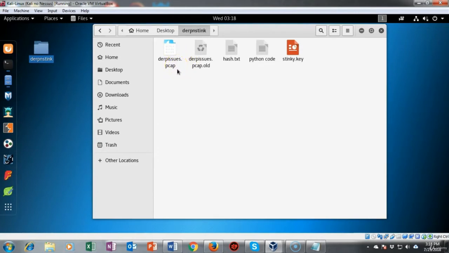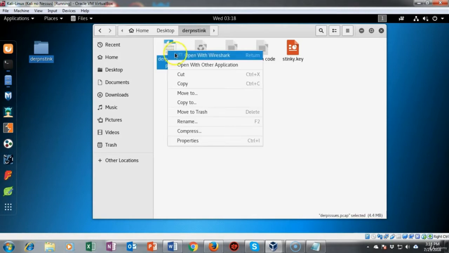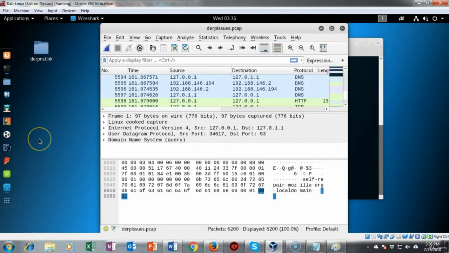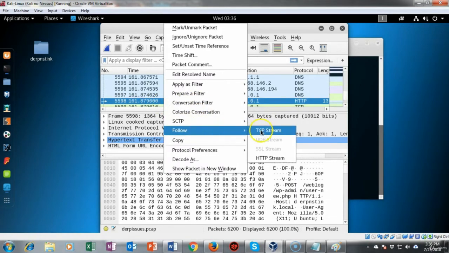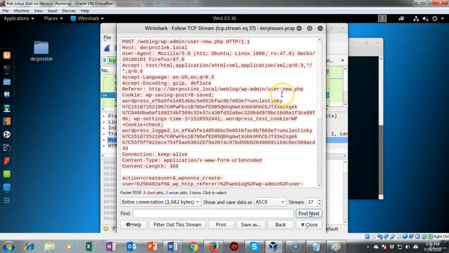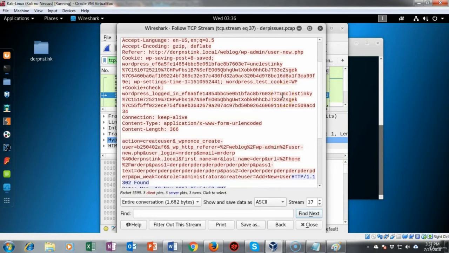Now once we have this PCAP file copied over correctly, we're going to right click on it, and we're going to say open with Wireshark. Once you have the PCAP file opened up inside of Wireshark, you're going to scroll on down to entry 5598. You're going to highlight that, right click, and then select follow TCP stream. And in here you will be able to find the password for mrderp.